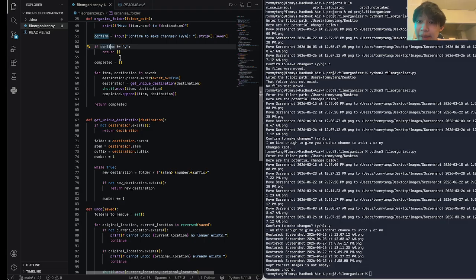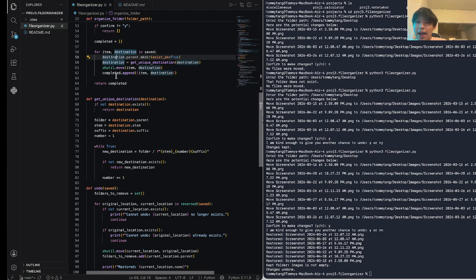So now I'm going to make another list called completed, which is basically the same as saved, but only includes the files that were actually moved. Because as you can see in this for loop below, there are going to be cases where two files have the same name, and so one file gets moved, and so another file would need to get its name changed. So I'll walk you through what happens then.